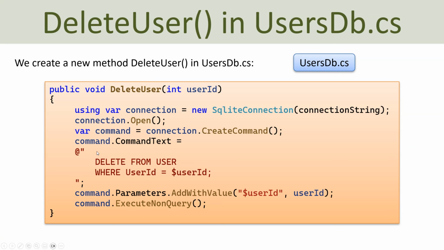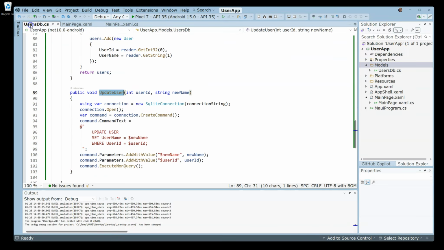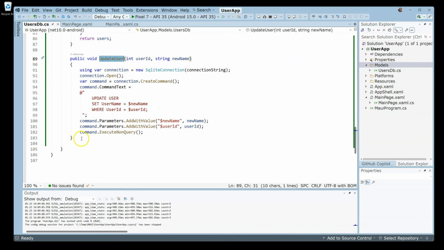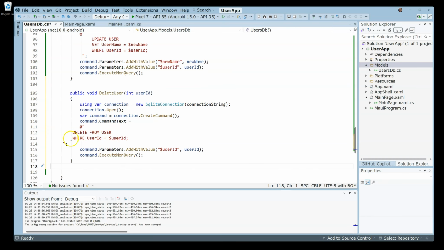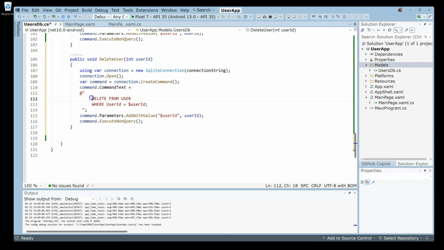So basically, in order to do that, we need to create a new method in our usersDB class. Call it delete user or something, in order to be able to delete a user from the database. So then let's go to usersdb.cs, and here in the bottom we can create this new method. I just copied the code to save some time. Basically this delete user, actually delete from user, where we specify the username we want to delete like this.